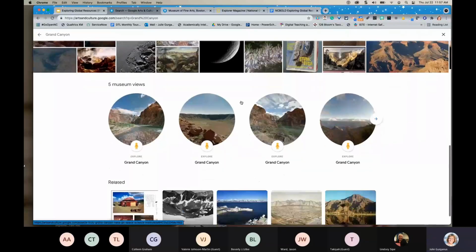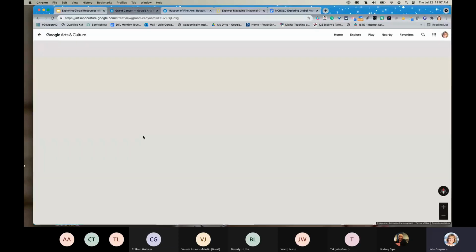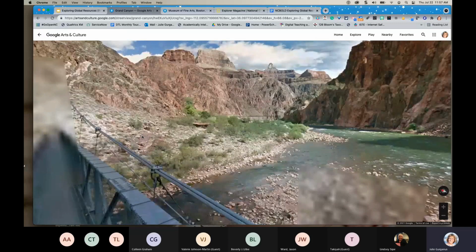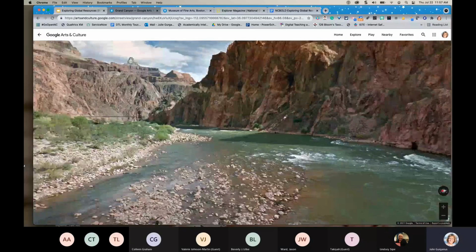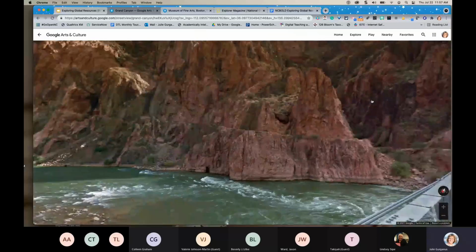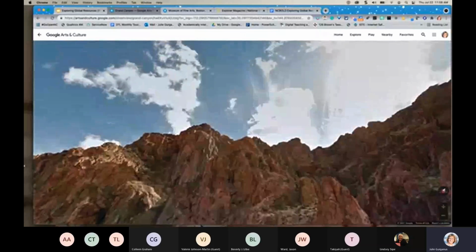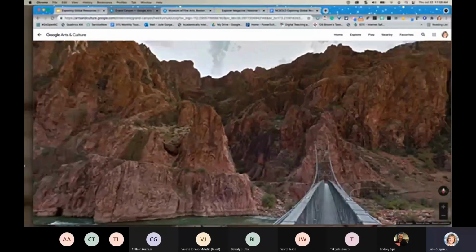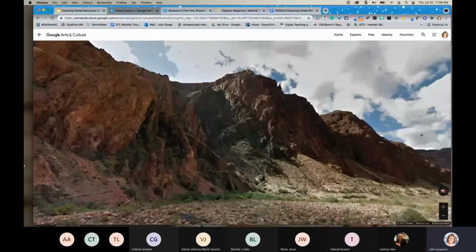Here are some museum views. I'm going to click on one of those. You can see the little people there is an alert that you can actually turn yourself around within that. Like put yourself there, just like you did with Google Expeditions, and I'm just clicking again and dragging, and you can go down and look where you are, or you can even pull up and look up at the sky and turn around so that you're actually standing there in the Grand Canyon. It's pretty cool to put yourself there and see it.